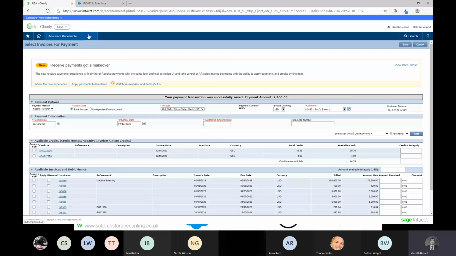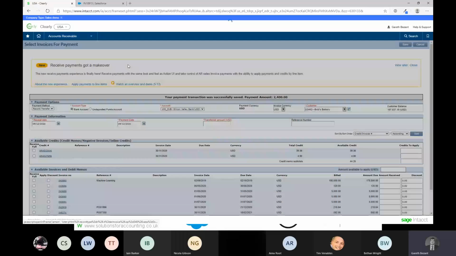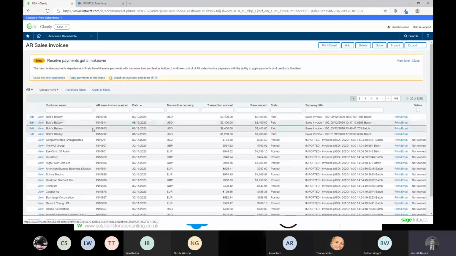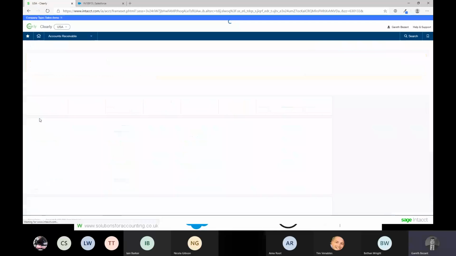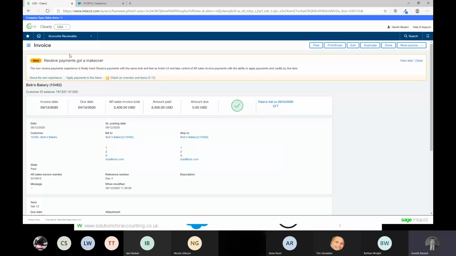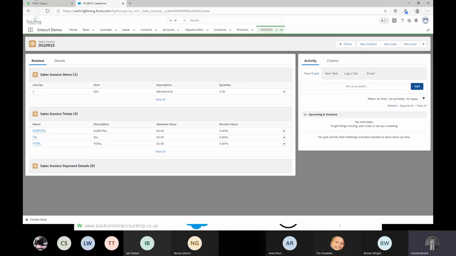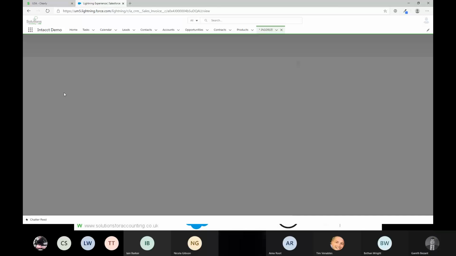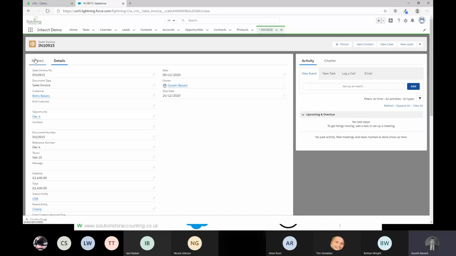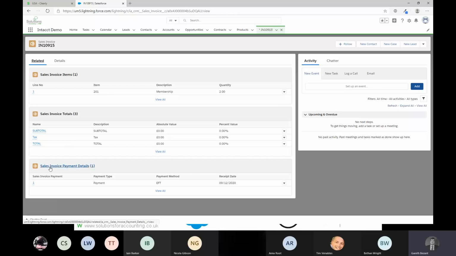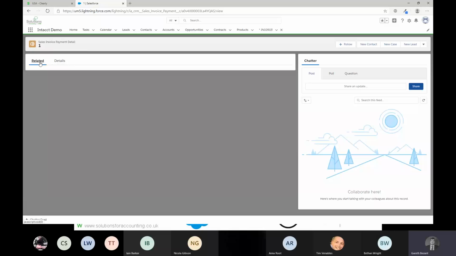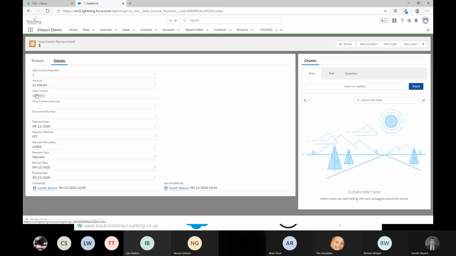Obviously that's updated everything on our Intacct side of things. It's going to show that invoice now as paid. Paid in full on the 9th. Sales team want to see what the status is for that invoice within Salesforce. They're going to see it's been paid. Go into the details of that. See how much has been paid, when it was paid, how it was paid.